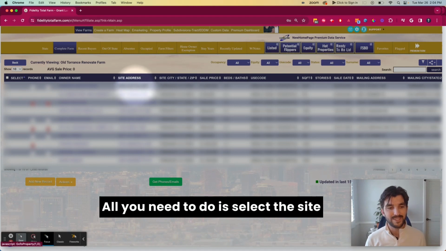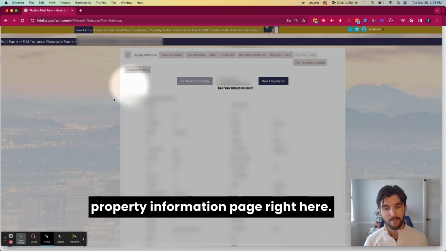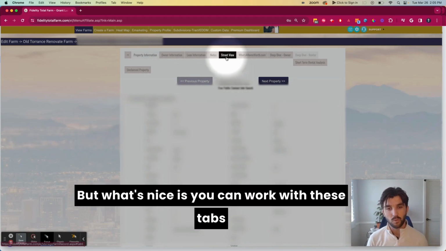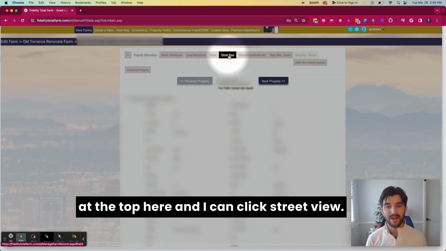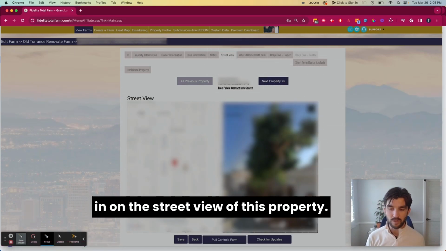All you need to do is select the site address right here for one of these properties. Next, you'll be brought into the property information page right here. It's going to have general property information such as the address. But what's nice is you can work with these tabs at the top here and I can click Street View. So now this is actually going to drop me in on the street view of this property.